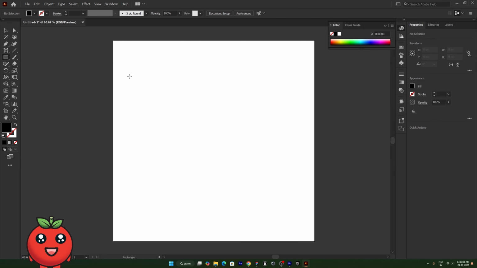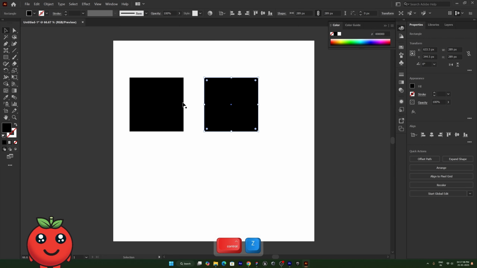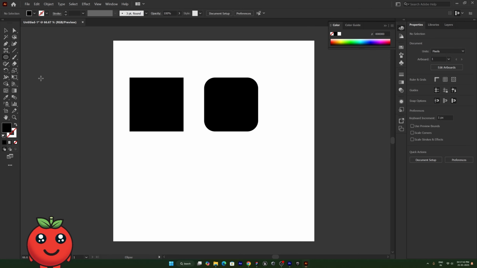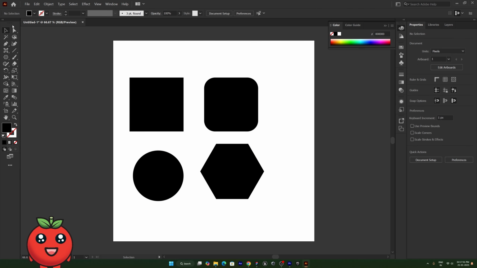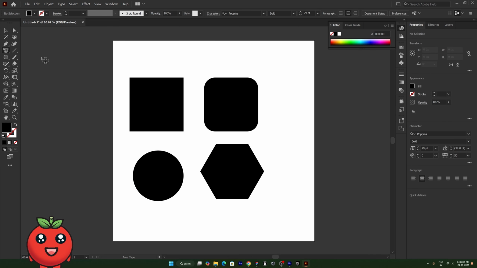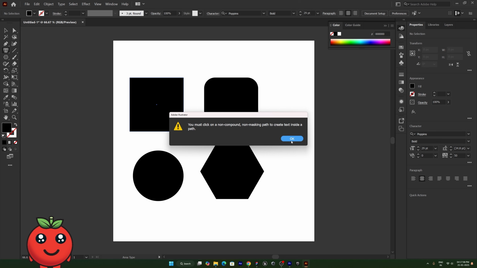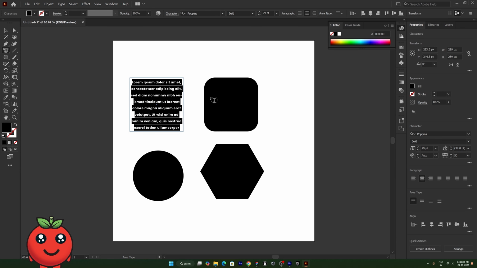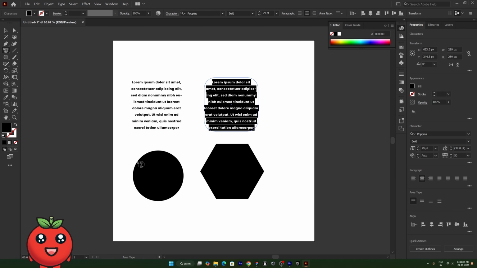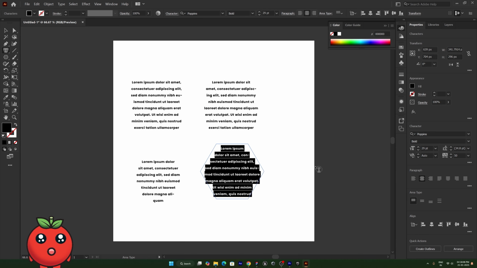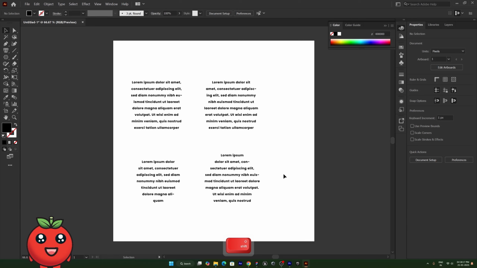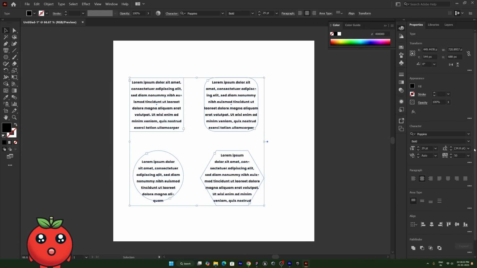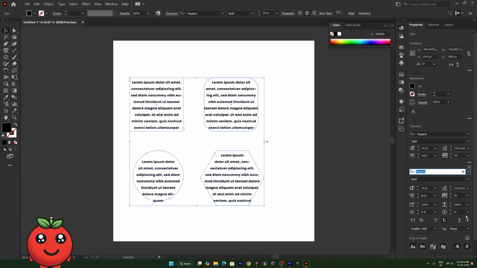So suppose we have some shapes here, a square, after that a rounded rectangle, an ellipse, and a polygon, all like this. So first is our area type tool. Just select the area where you want to type. So just click on this, or this, or this. So your text is arranged in all the boxes, and you can just add a paragraph format here.